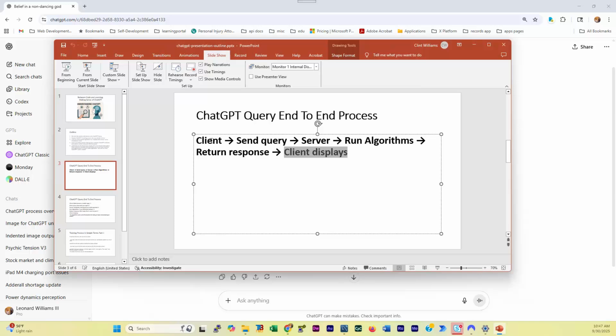Open Google, open my Google Chrome client. I go to the ChatGPT web application. This client could also be an iOS app, an Android app, anything that interfaces with ChatGPT as a user interface. Send query, that's when I type the text. Okay, I type the text and I hit the button down here to send it.